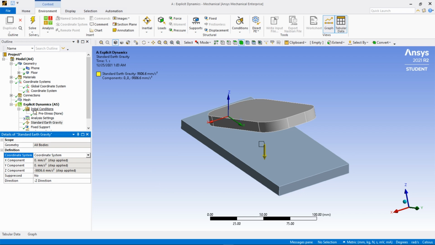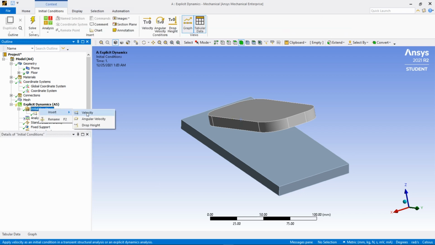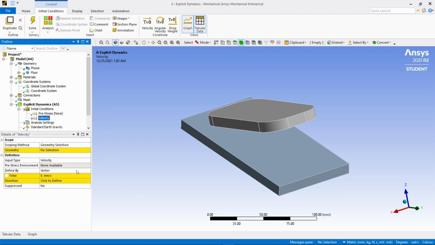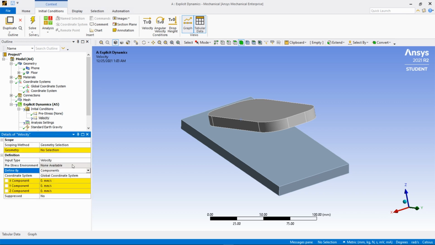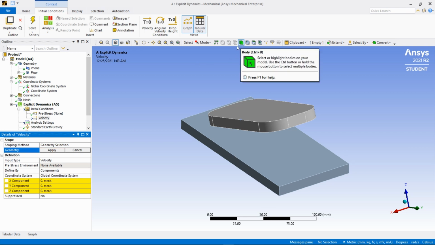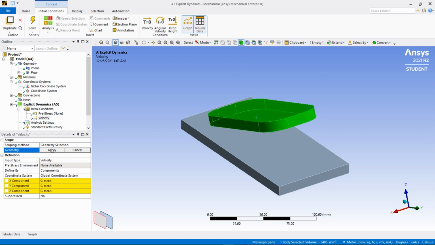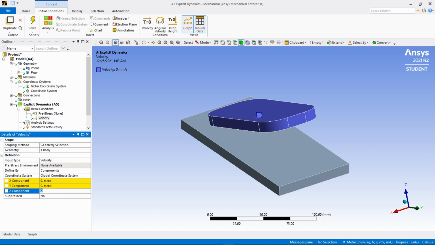And now let's right click on initial conditions, insert velocity. And we want to change define by to components. And our geometry should be the phone. So let's click here. Make sure we have body selection highlighted, and select our phone, apply, and now we make some changes to the Z component, and let's make that -5,000 millimeters per second. Let me click outside.